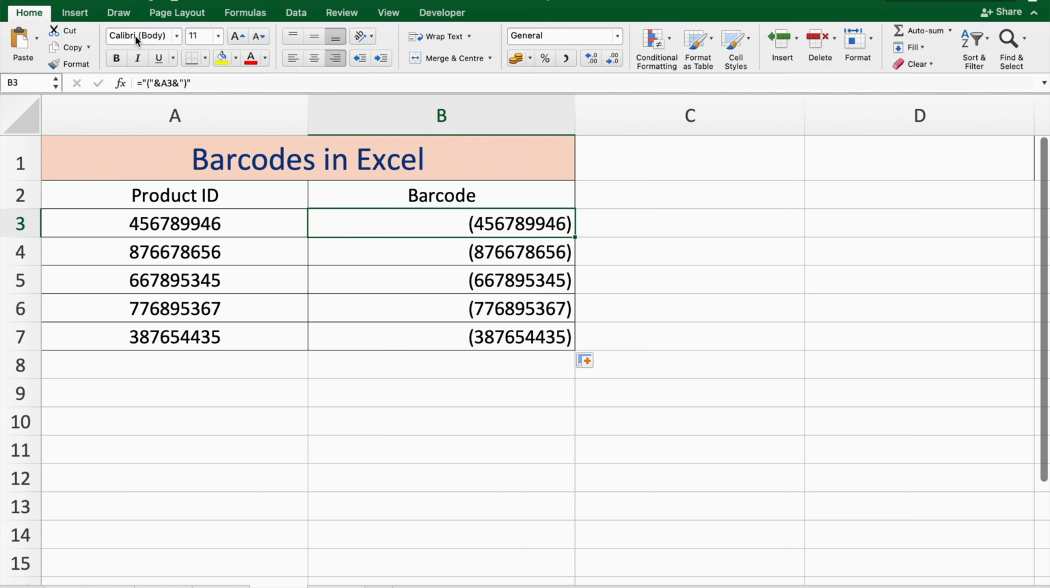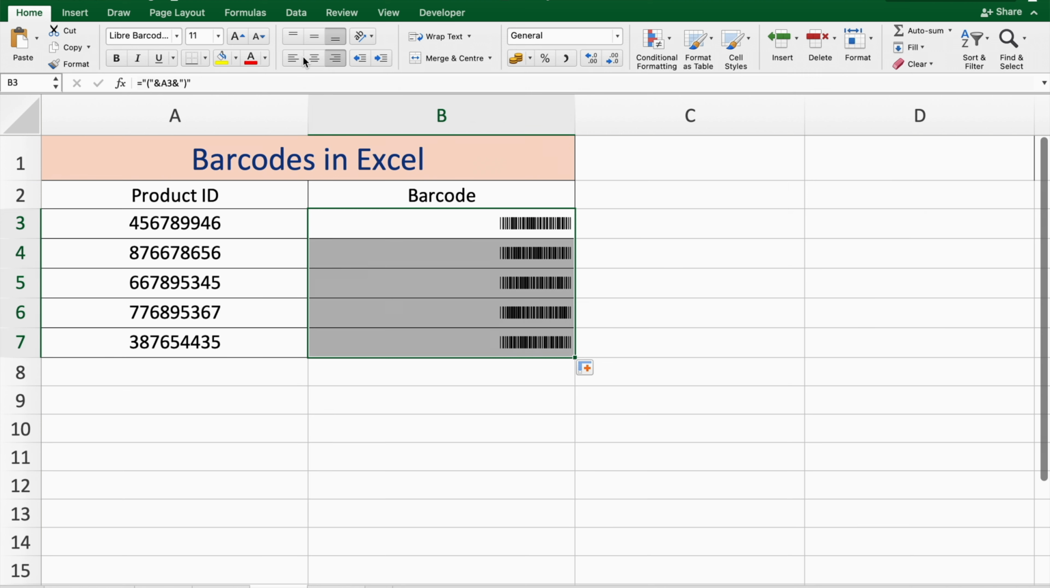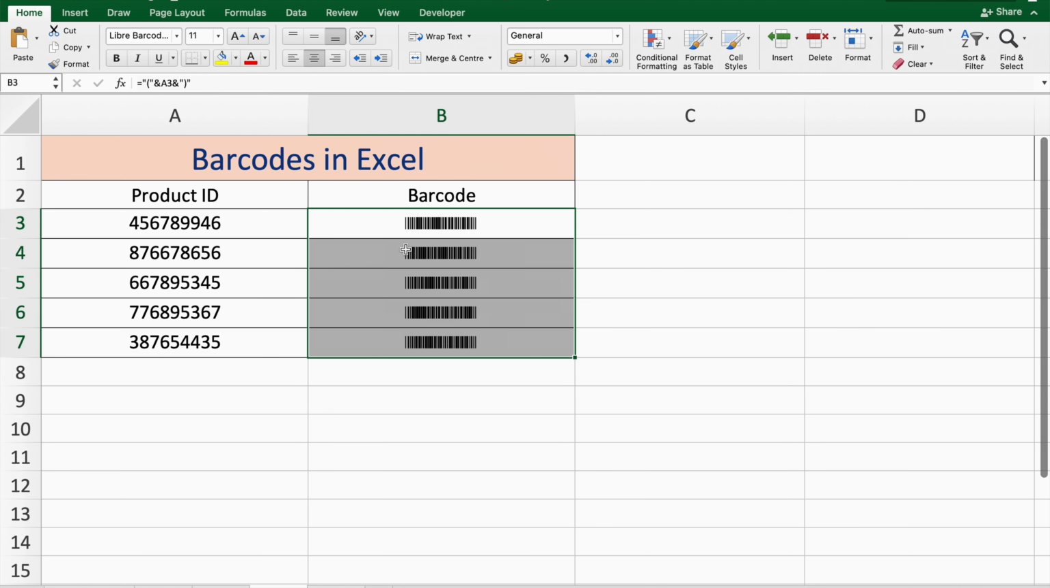Then in the font section, we will type Libre Barcode 128. Just press enter and drag till the bottom. I'll just center this and increase the size.